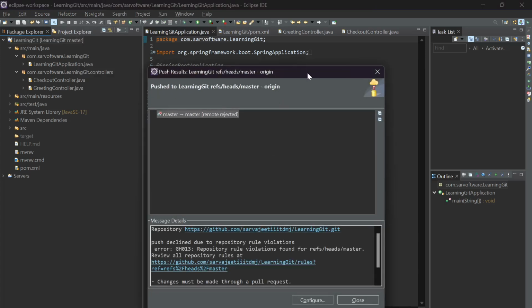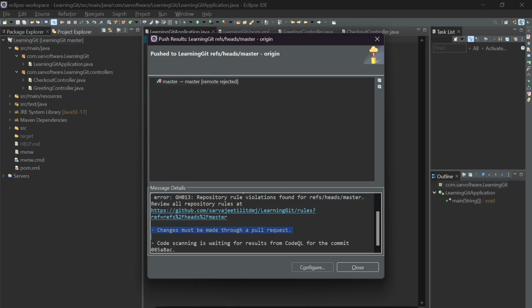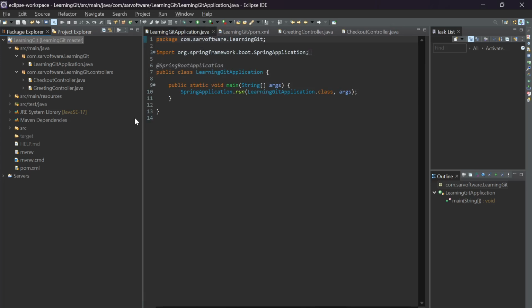The remote has rejected. And why has it rejected that code? Because there is a rule violation. You can check the rule violation, but changes must be made through a pull request. Now we cannot directly push to master. That's the issue. We cannot directly push to the master branch. So what should we do in this particular case? We'll have to create another branch.